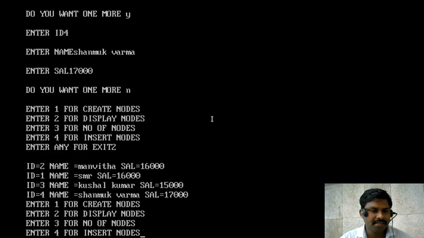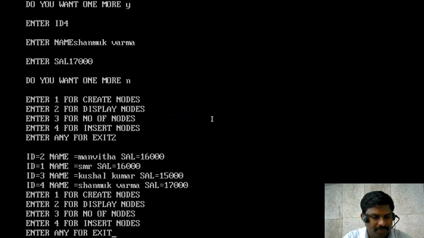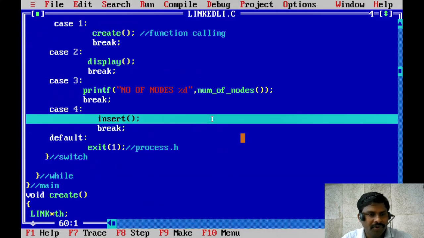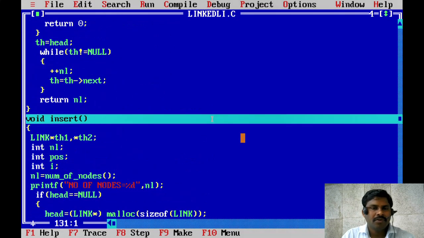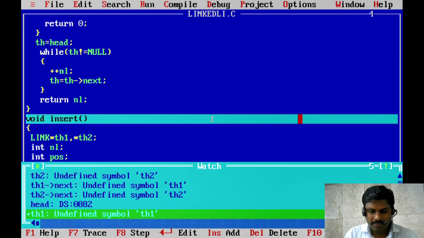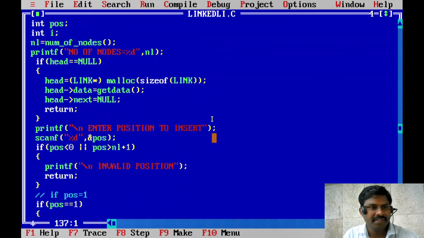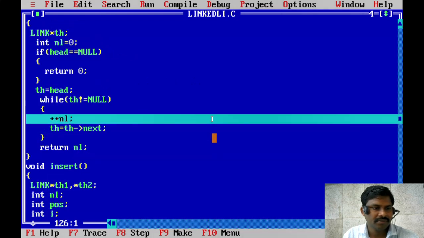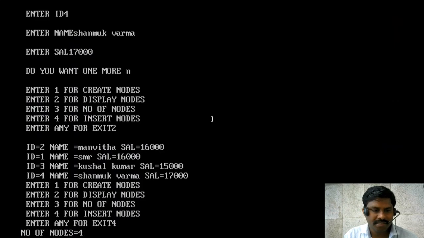So Alt F5, this is the employee data: 1, 2, 3, 4. Now I want to insert at position number 4, in between 3 and 4. So once I give insert 4, case 4, insert function. Now F7, number of nodes is 4. So Alt F5, number of nodes is 4.